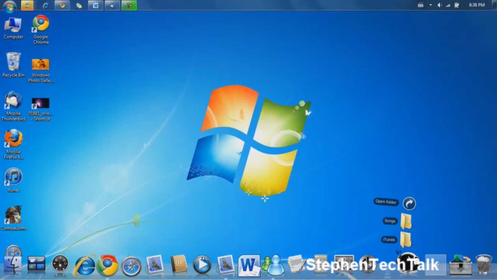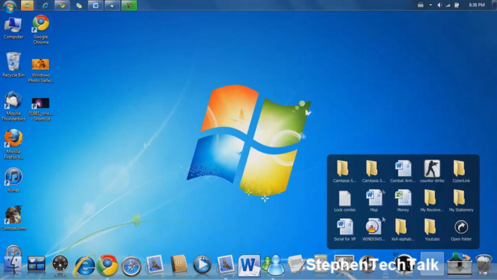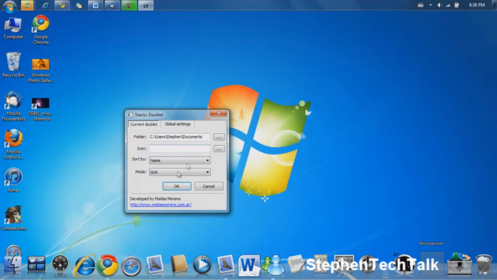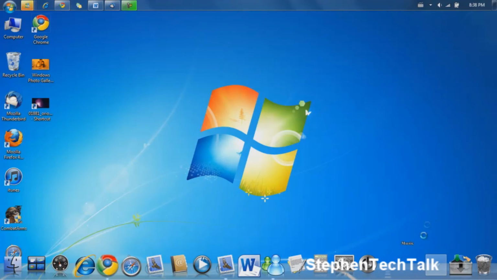It will look something like this. Fan will just look something like this. Grid will look something like that. So to change it, just right click on the stacks, and in mode, just change it to whatever you want. Automatic, fan, or grid. So yeah, that's how you add a stack.